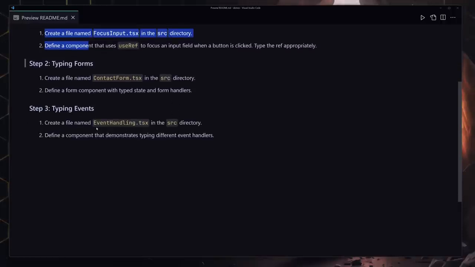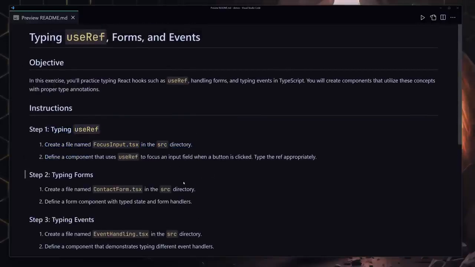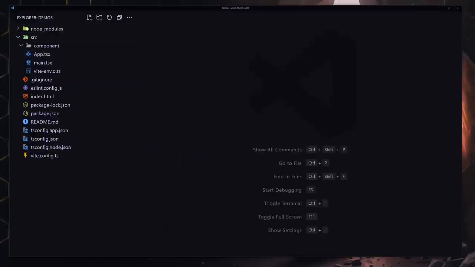After that, create a file with the name of eventHandling.tsx inside the src directory, and define a component that demonstrates typing different event handlers. So give it your best shot. If you can do it, that's completely okay. Then come back and watch the solution. And now let me give you my solution.